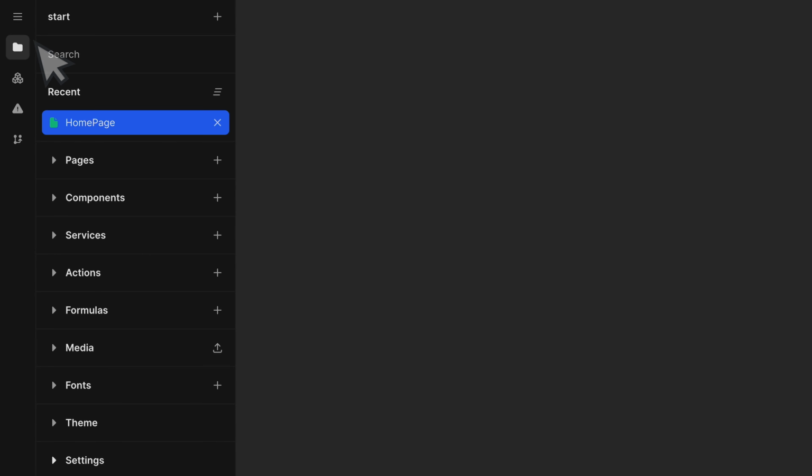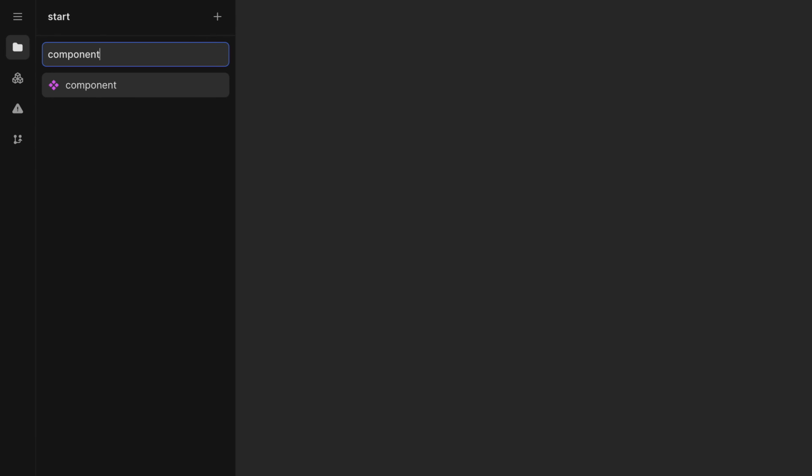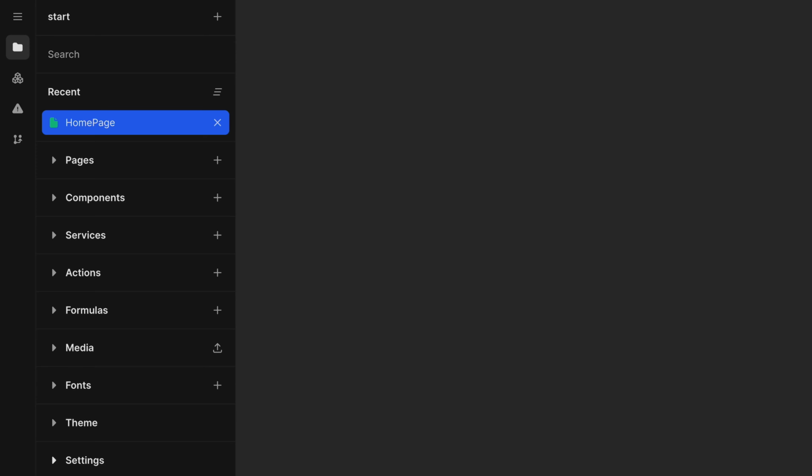To the far left, click on the folder icon to access the project sidebar. Here you'll see everything you've added to your project. You've got pages, components, services, actions, formulas, media, fonts, themes, and settings. As your project grows, you can use the search field to quickly find what you're looking for. Any pages or components you've viewed in your current session will appear at the top in the Recent section.